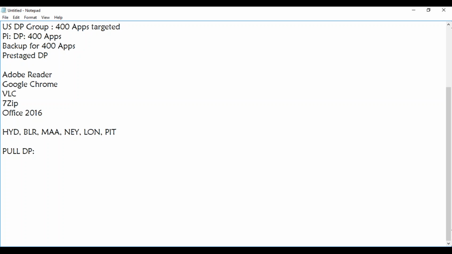I see that you guys are trying to understand the subject. That's a good sign. So one thing is for sure, as the name indicates, the pull DP is going to pull the content from a different DP. But in what scenario, and why is it required? Why do we need a pull DP?